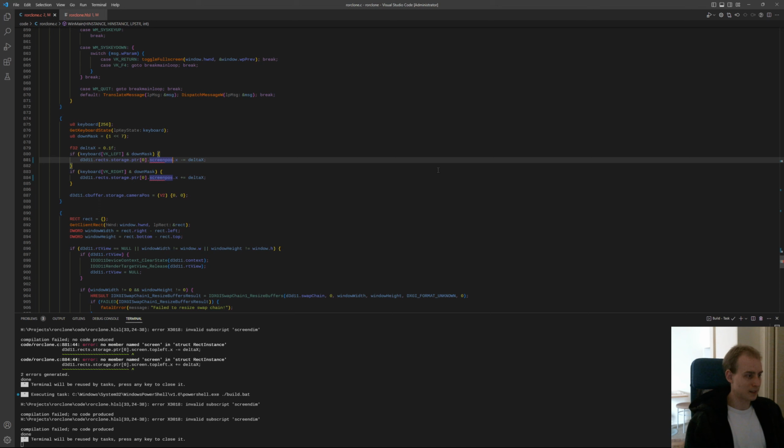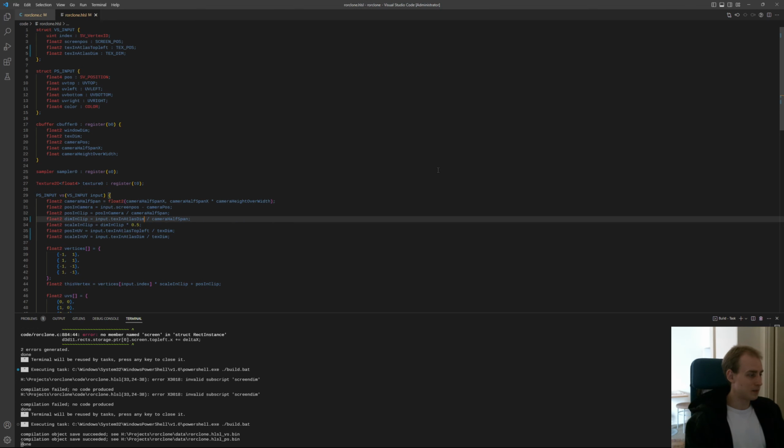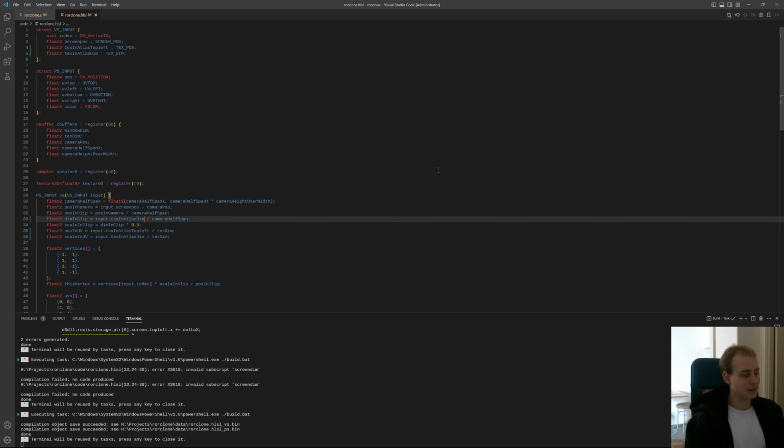Alright, so we have some errors here in the shader, but no errors here, seemingly. So what's the shader gonna do then? Position and camera, position and clip. Dimensions and clip. Well, screen dimensions are actually the same as the texture dimensions. So that should be sufficient. Alright, yeah, so this seems about right, actually. Just scaled up.